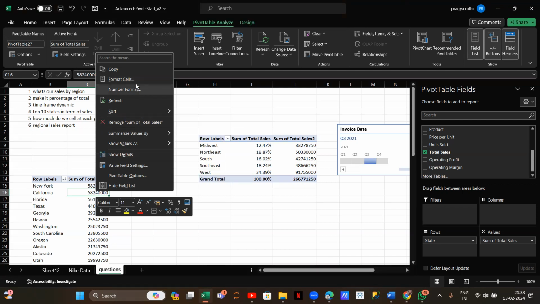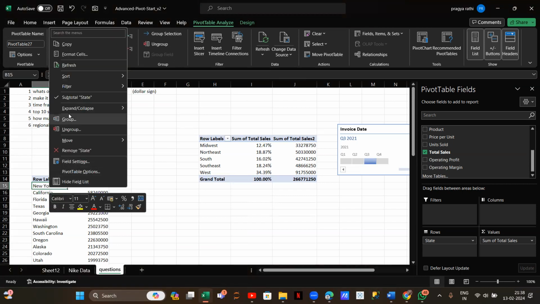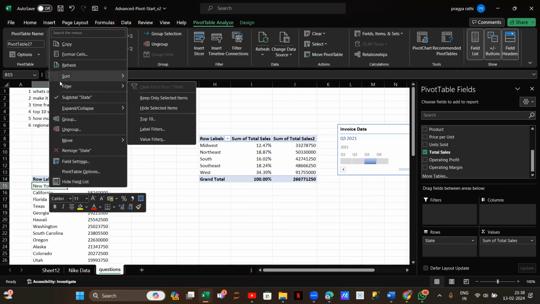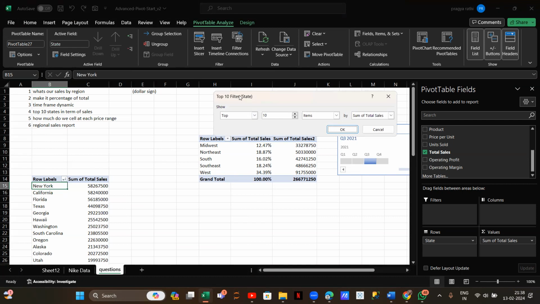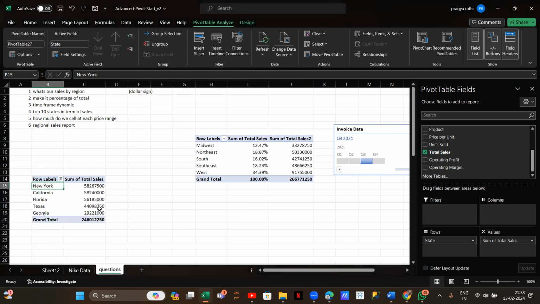Yeah, here you can see we got the option of filter. So I want the top 10. We can change it according to us. If I want the top 2, I can do that also. For example, I only want the top 5 rows, I can get that. So now you can see I got the top 5 states in terms of sales.